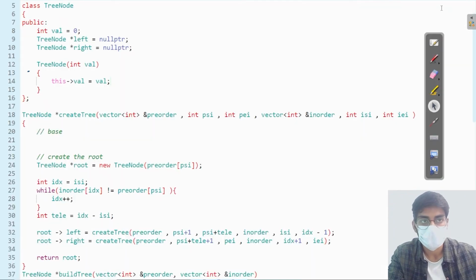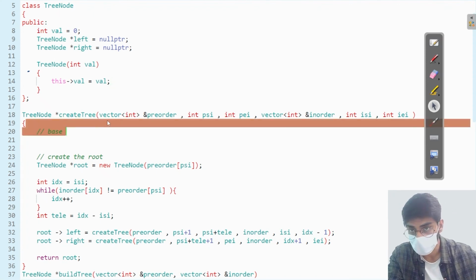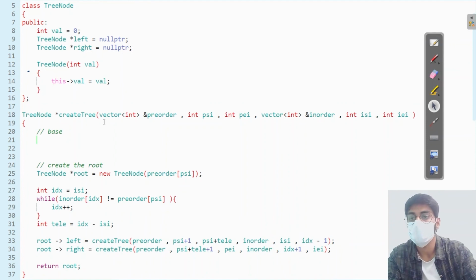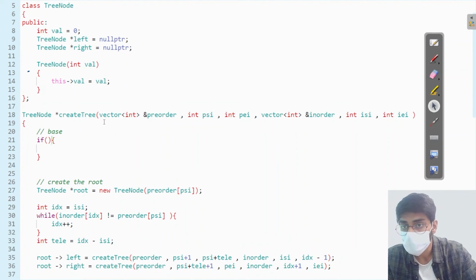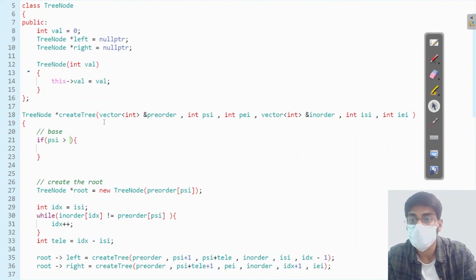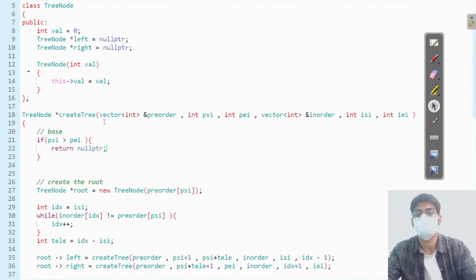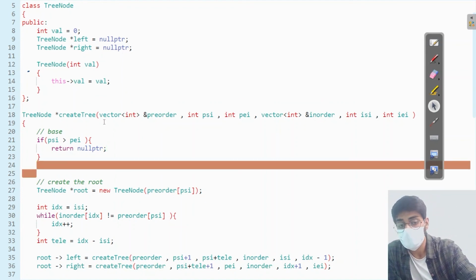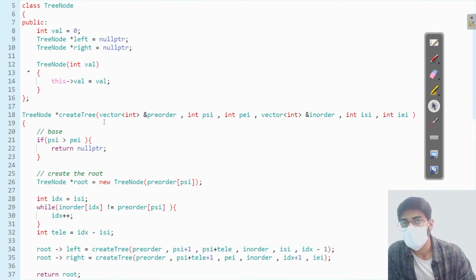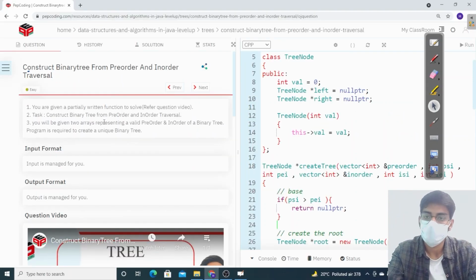Then in that case our array will not be created, our array is blank, we have created all the elements in the nodes. So I will write the base condition also. When PSI is greater than PEI, then in that case we have to return null. Return null. So in that case we will return null. So this is our base condition, when our starting index surpasses the ending index, or you can say when the ending index is smaller, then in that case we have to return.